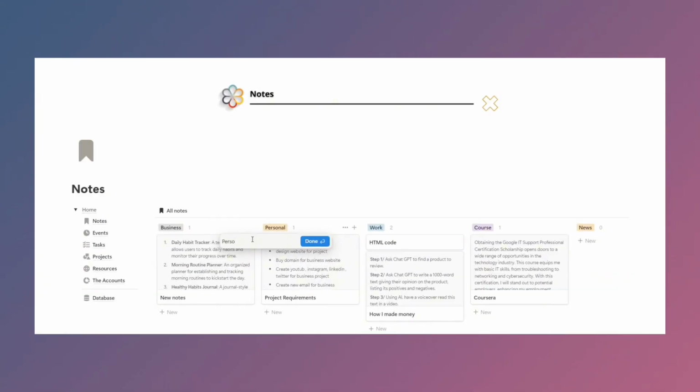Syncly allows you to fully customize these categories. Add new sections, rename existing ones, and tailor your note organization to fit your workflow. Whether it's jotting down ideas for a project or personal reminders, Syncly adapts to your needs.